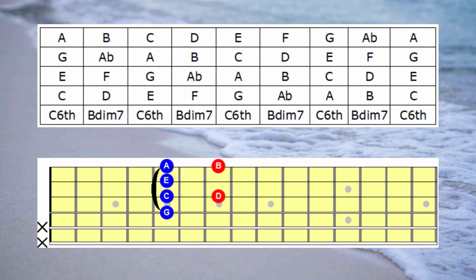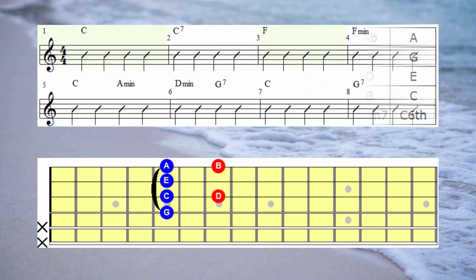Okay, here's another example. Once again, C6. This time we're borrowing 2 notes from the B diminished 7th chord. And once again, you'll probably recognise this chord as a G6 or maybe an E minor 7th chord. And this is the chord movement that I'll be using in bars 1 and 3.